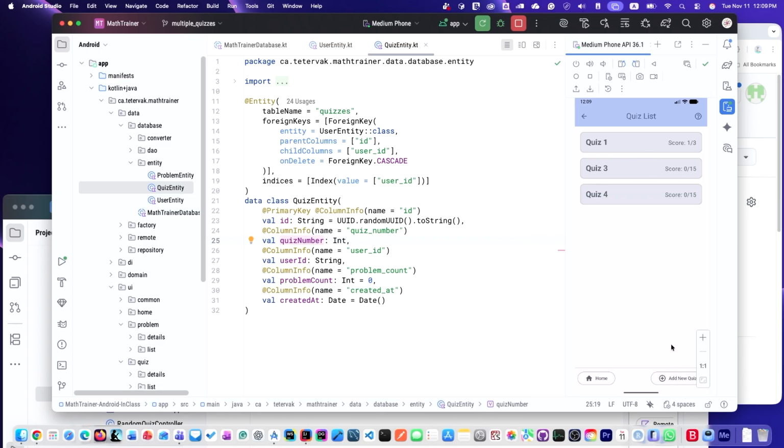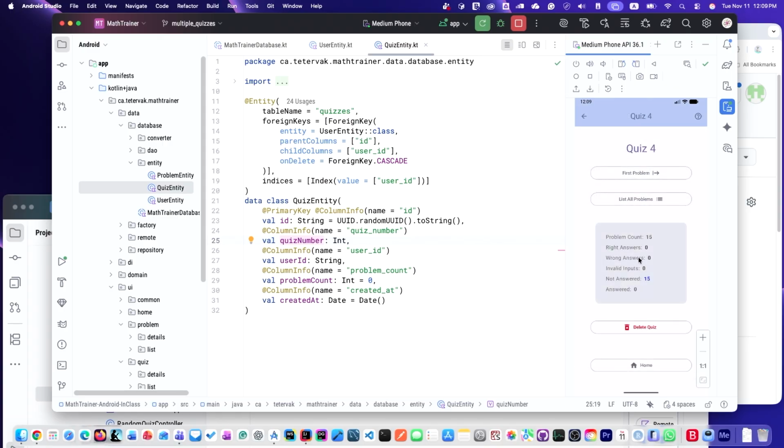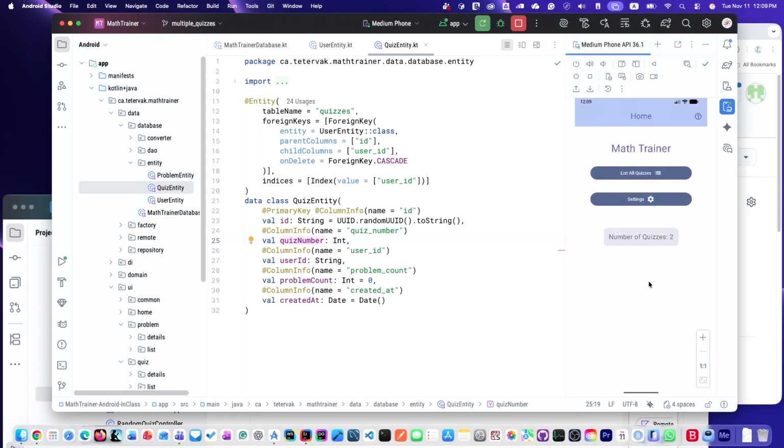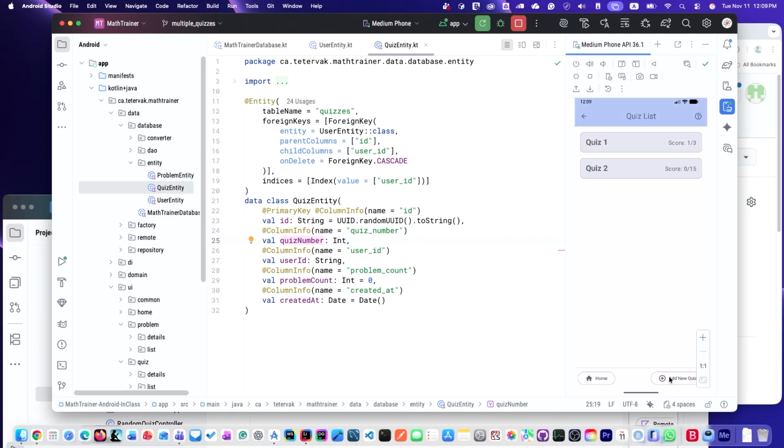Okay. If I delete quiz 4 and delete quiz 3, next will be quiz 2. Okay, because it is looking for the largest number in order to determine it. So this is the logic of how I did quiz number. Okay. User ID, it is hard-coded.